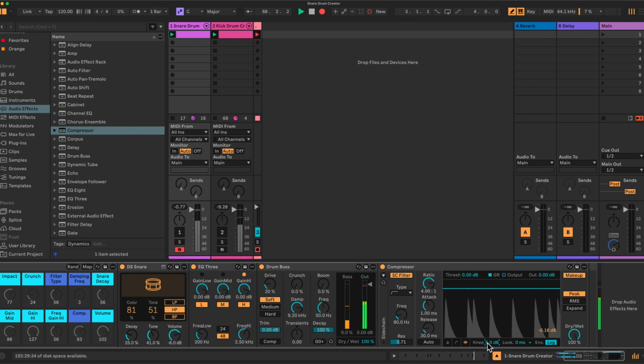I set the knee to 4 and the ratio to 3. I say these are my specific settings. You can set this up differently, of course. Then I had the attack at 15 milliseconds and the release I set at 150 here. Okay, so those are the settings for the compressor.